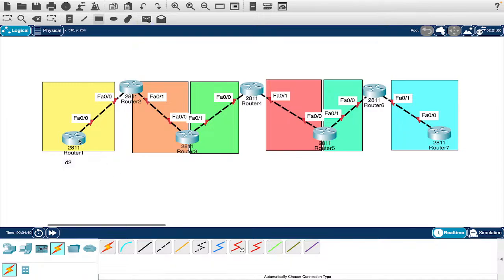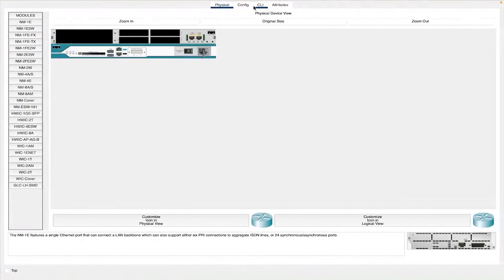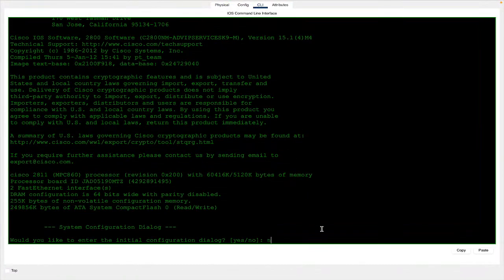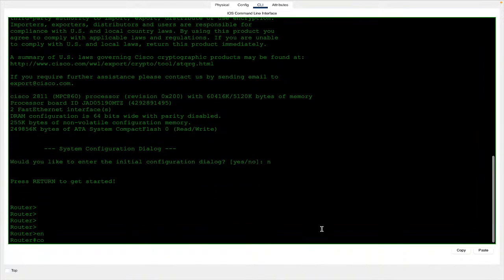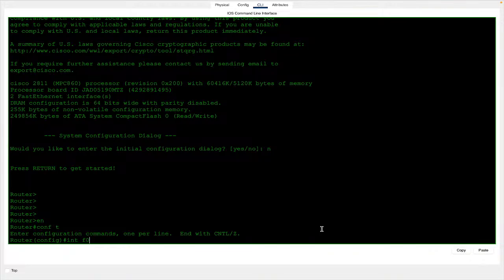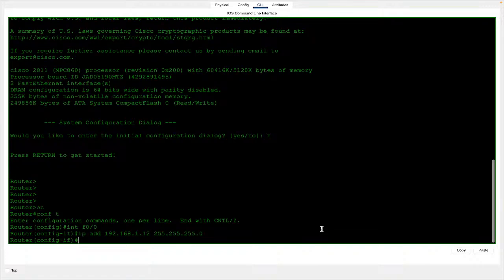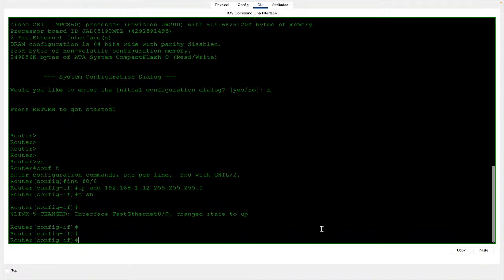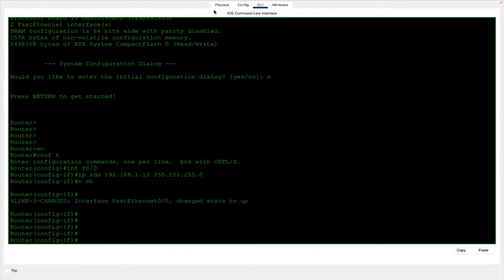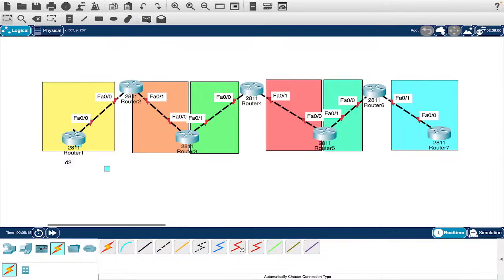So let's go to router 1. F0 is connected with the F0. If I click here, it's still connected. Now let's go to the CLI, enable. If you remember yesterday's command, it is quite easy. Let's select the port INT F0/0, IP address, let's take 192.168.1.12, 255.255.255.0, and after that no shut. So I think that's the first F0/0 configuration of this one.